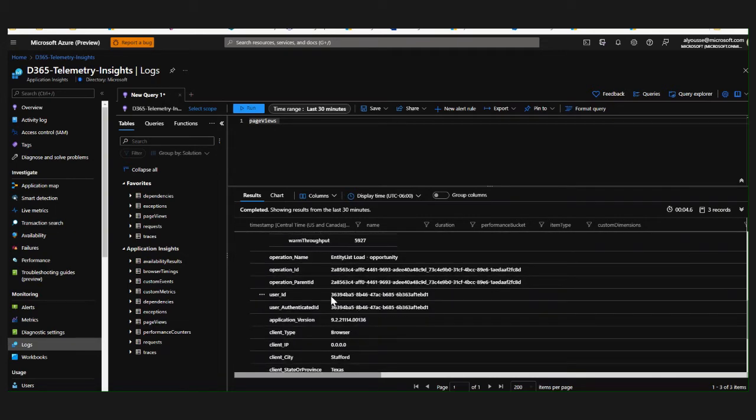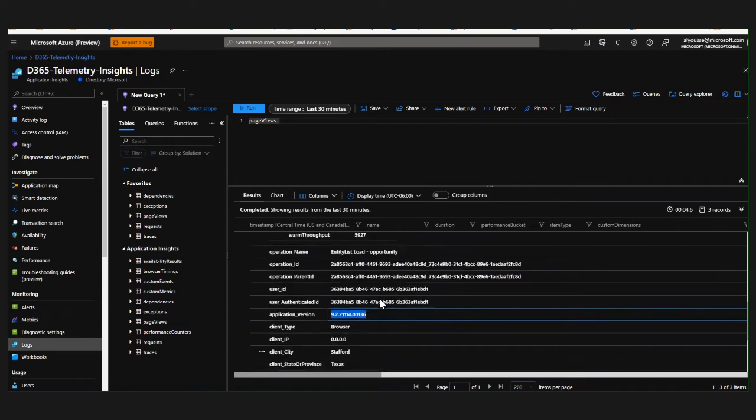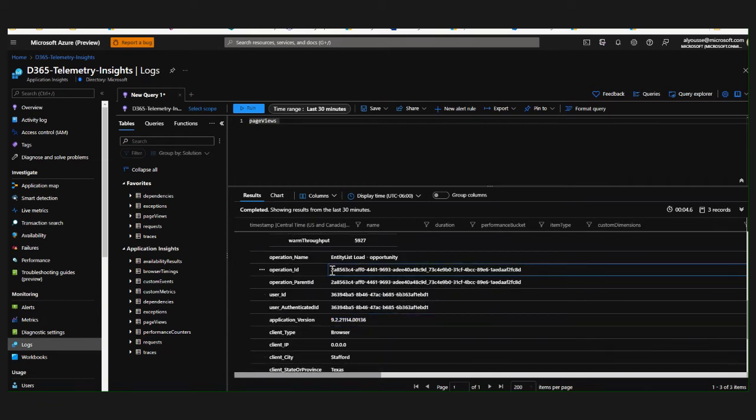So we have the user ID. This will correlate to the system user ID table, and that'll be the ID for that. We can see where the user was at, what version of the application they were running, and we can see that there's an operation ID and an operation parent ID which match up.